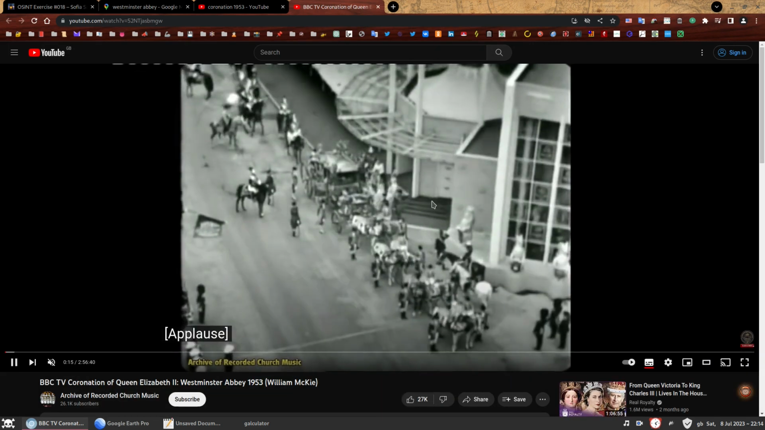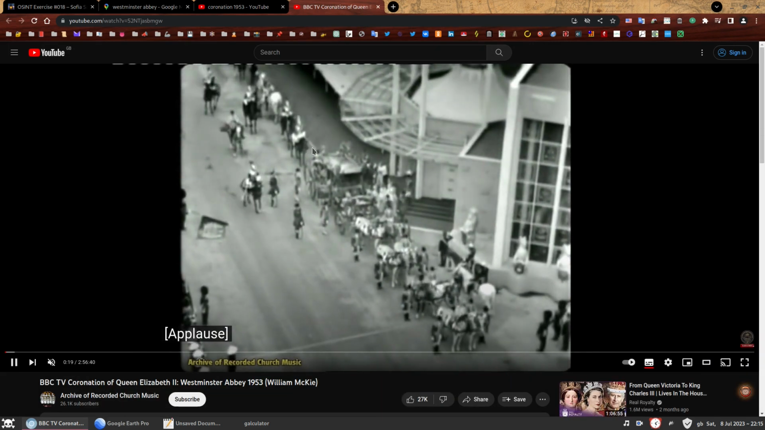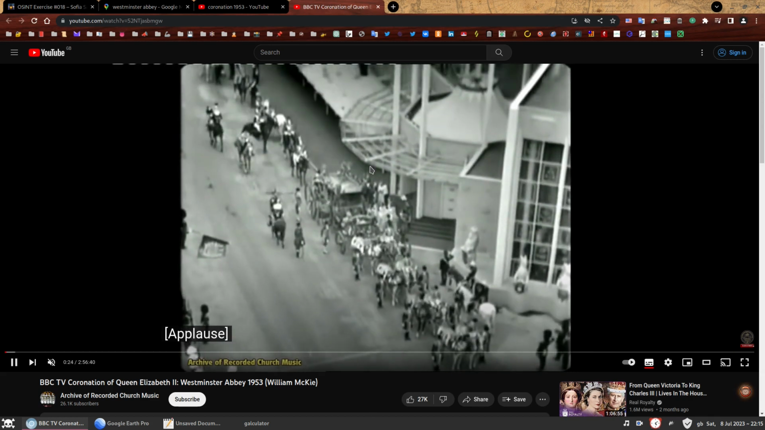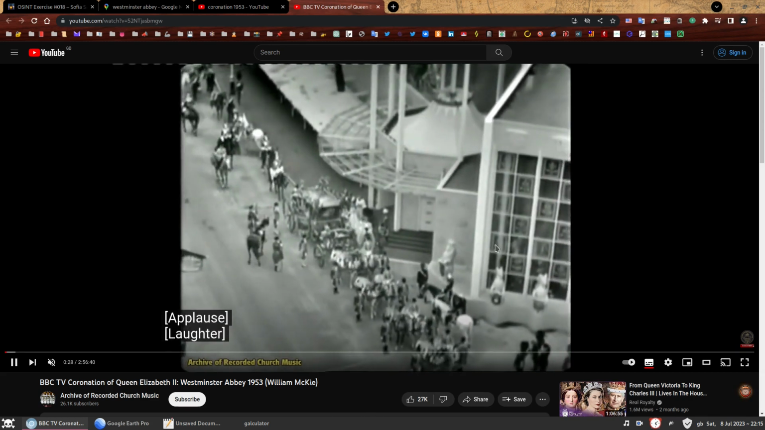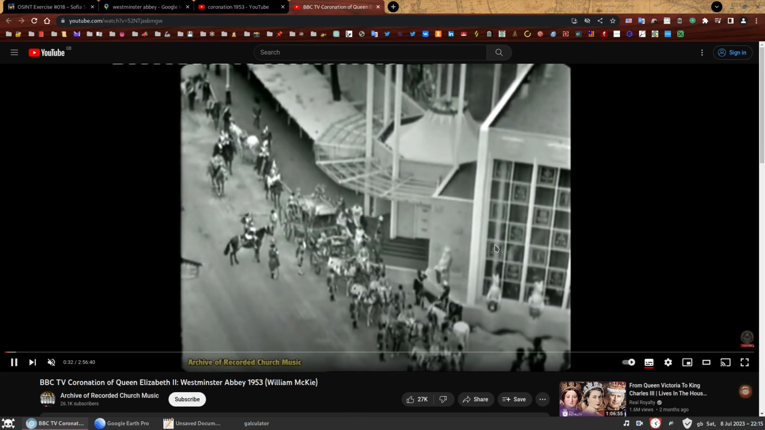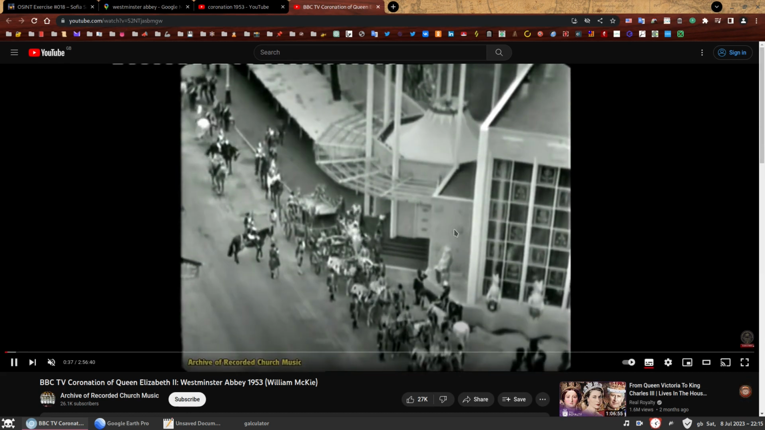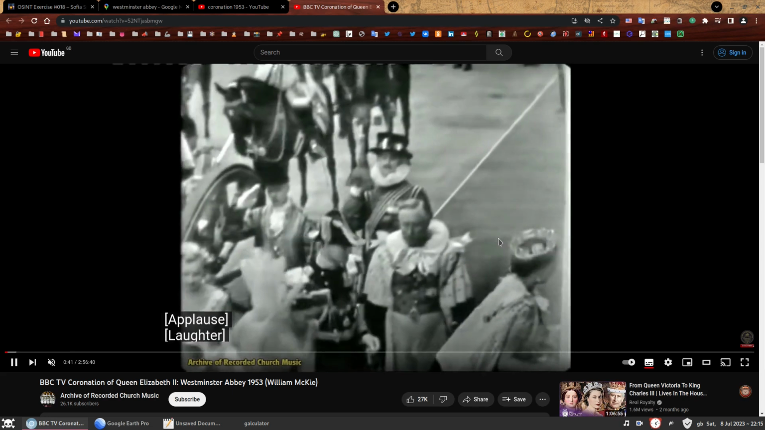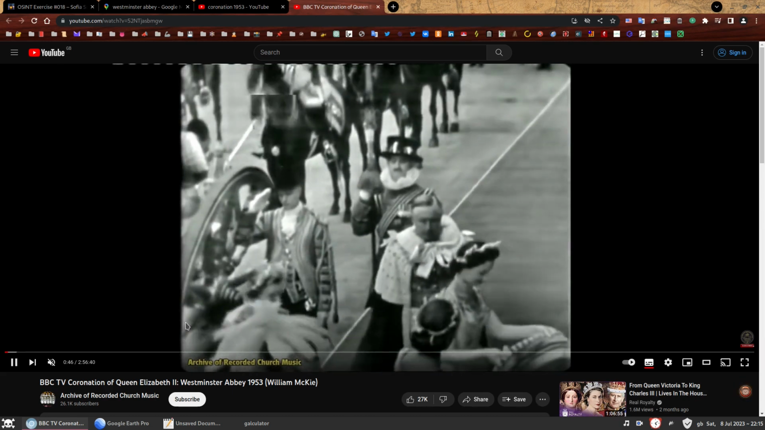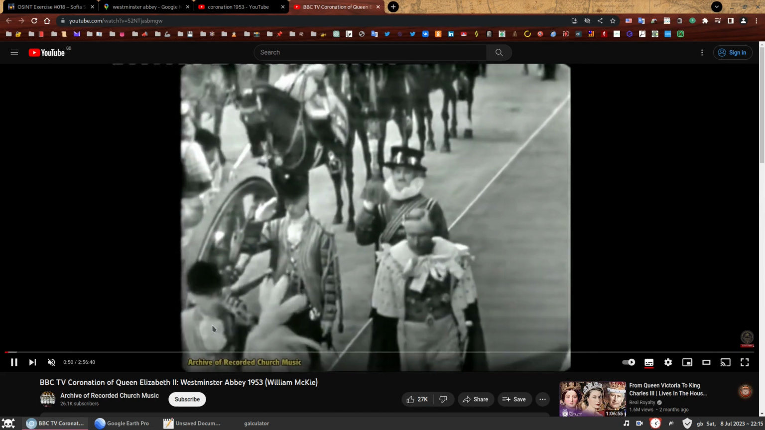Okay, so there we go. Okay, so they've arrived somewhere. There's the carriage and the horses and all that stuff. And there seems to be some sort of building. It does not look like the Westminster Abbey, but they may have erected this just for this coronation. We don't know. Anyway, so there's people entering and you can see laughter, applause and all that stuff.